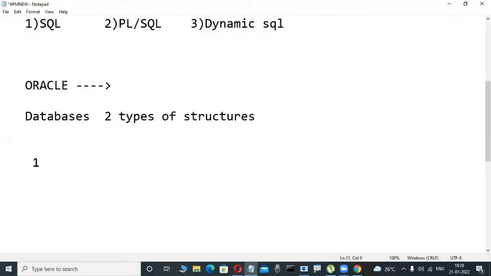Does anybody have an idea? Suppose you are taking Oracle, SQL Server, MySQL, DB2, or any relational database software and installing it in your system. Two types of structures are there. One is the logical structure. Database means it is a place where we can store structure. Another one is the physical structure.